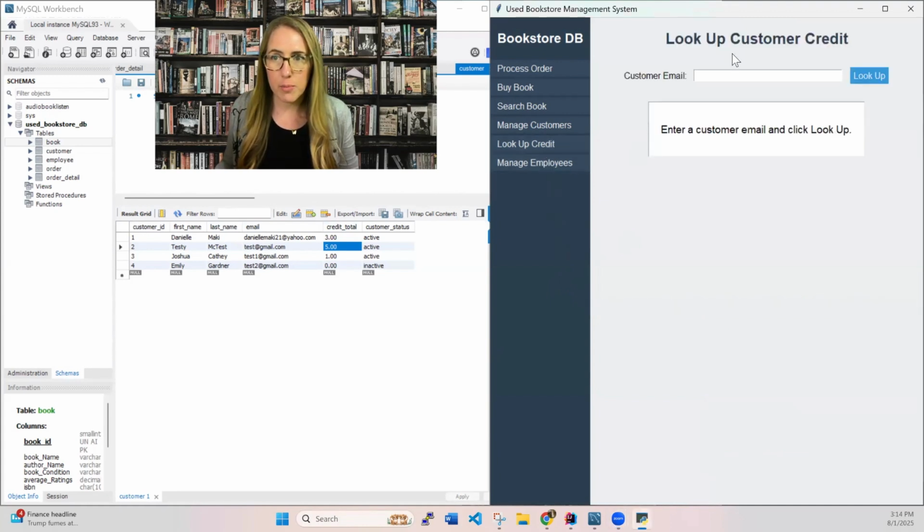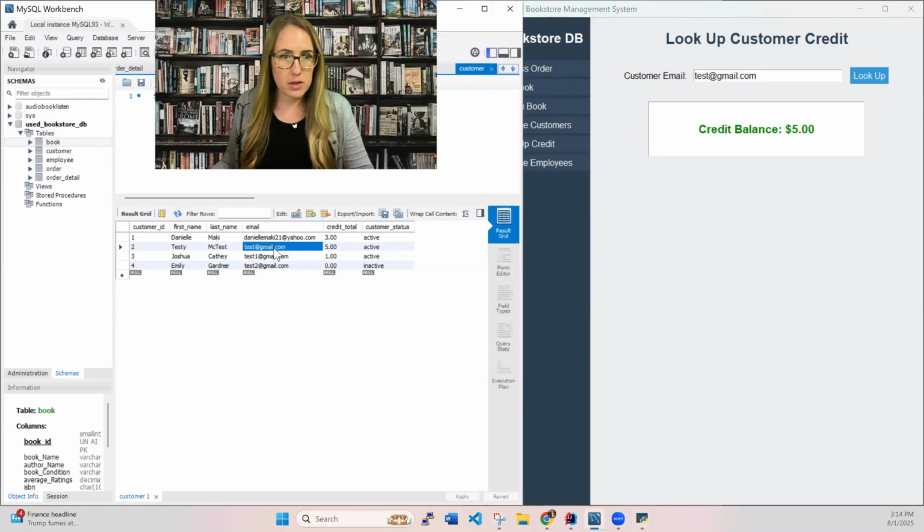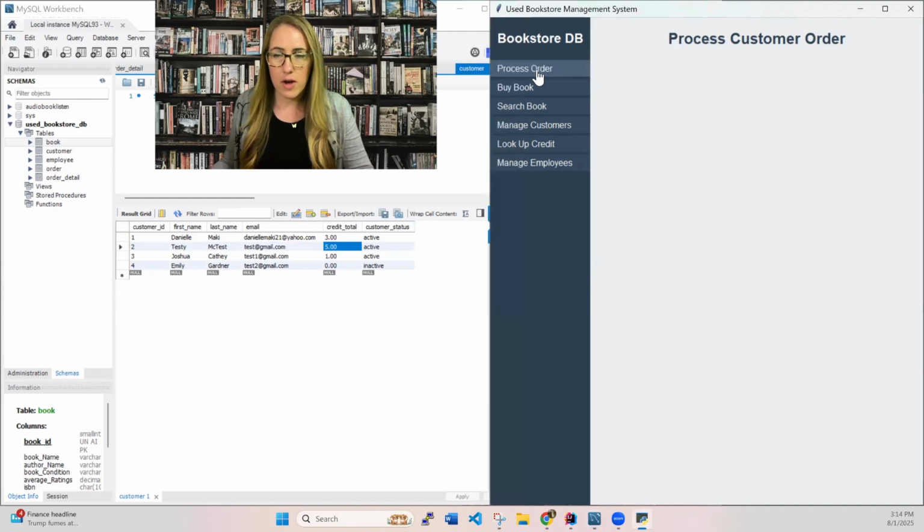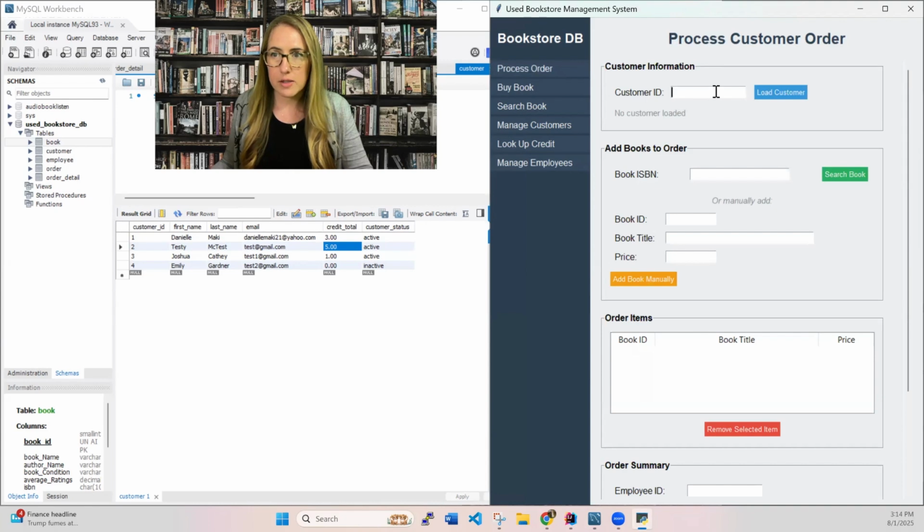We have lookup credit. So this is if a customer comes to the counter and wants to know how much credit they have in their account. They're going to tell us their Gmail or their email. And then we press lookup, and this person has $5, as you can see over here, test at Gmail, credit total $5. All right, our last query is process order.